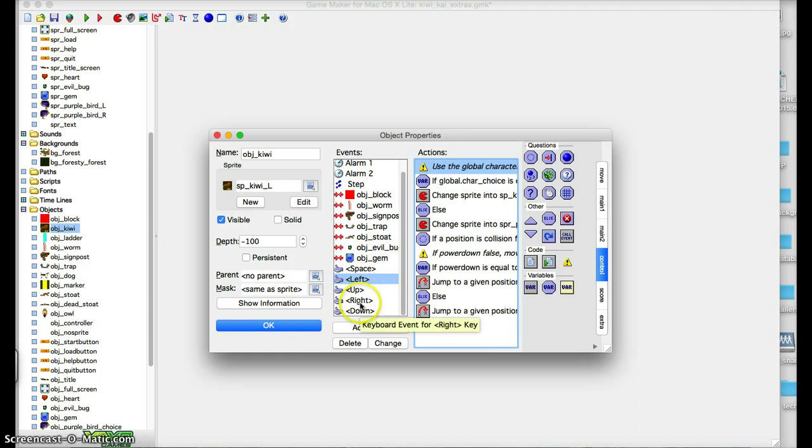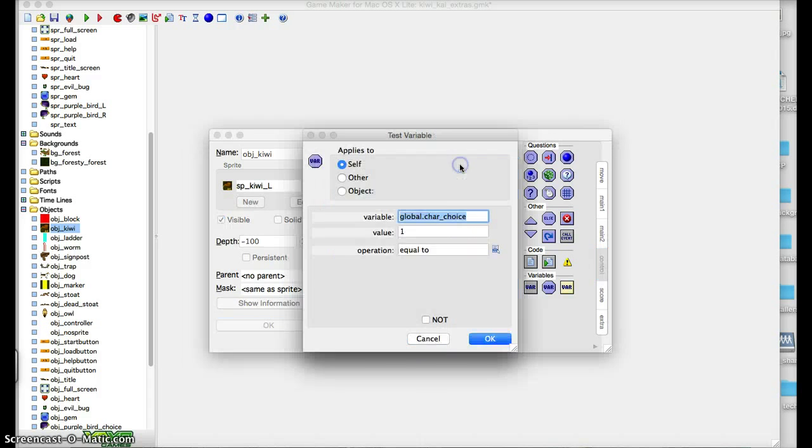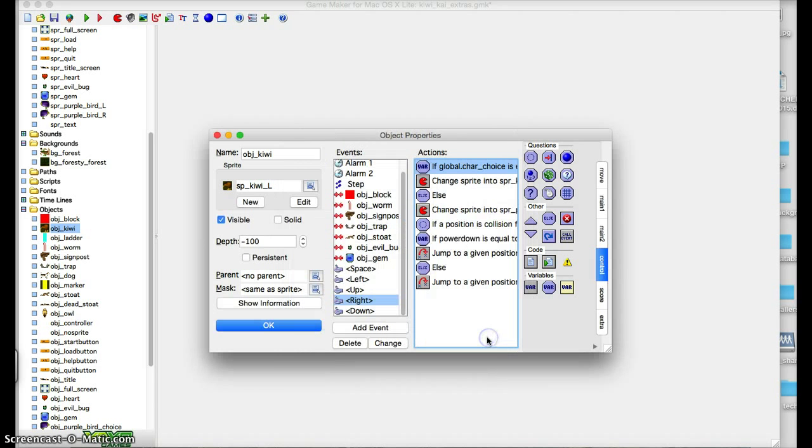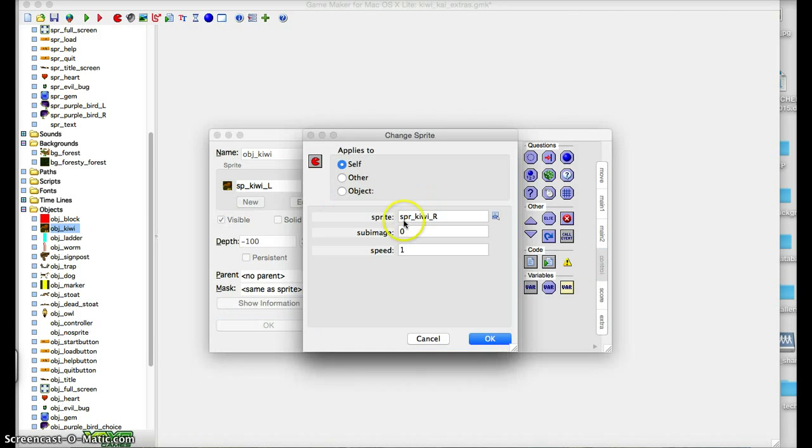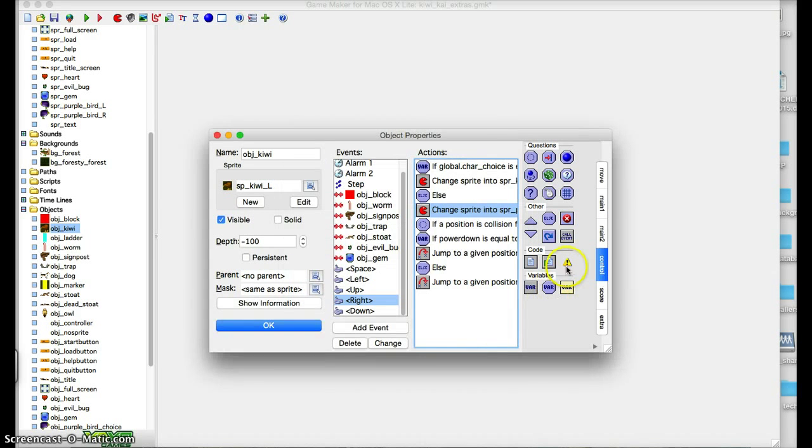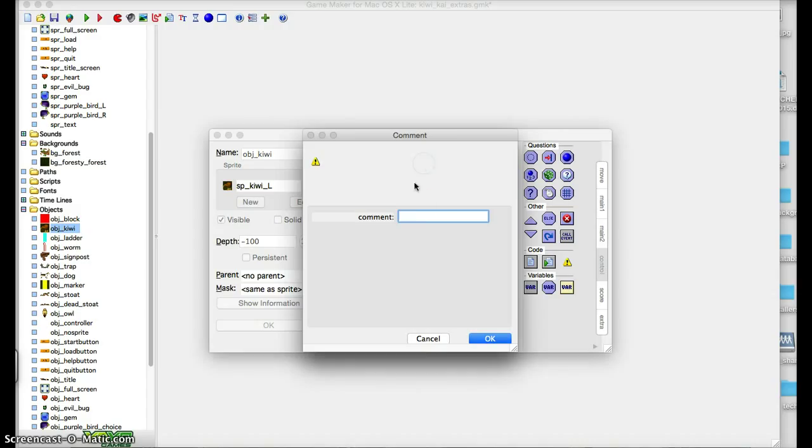And same exact thing for the right. So we'll determine on the right if the global dot character choice variable is equal to 1, then now we're going to go into the right facing kiwi, otherwise right facing purple bird. And we can add a code comment for that.